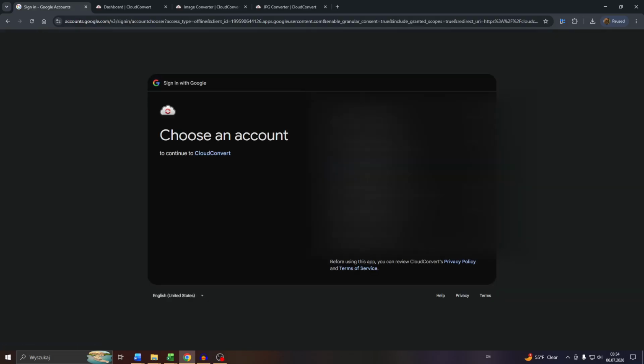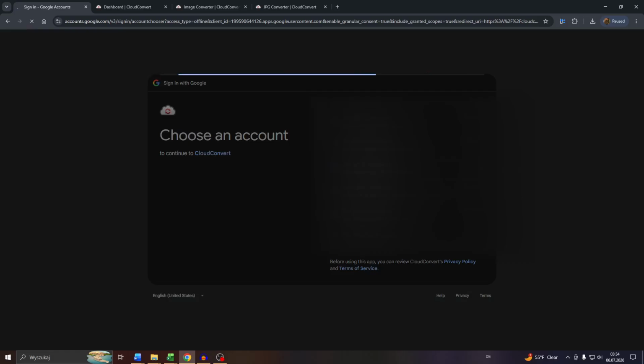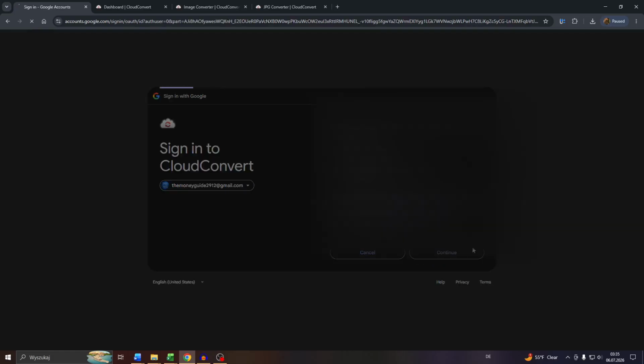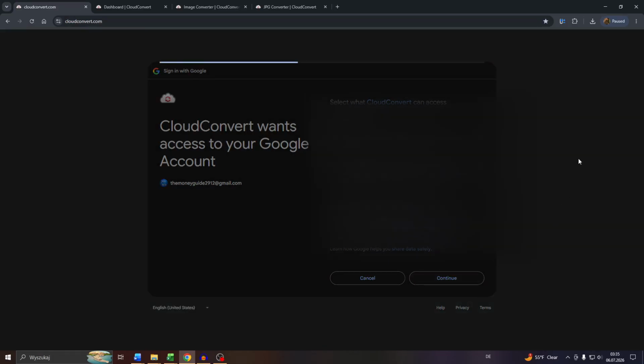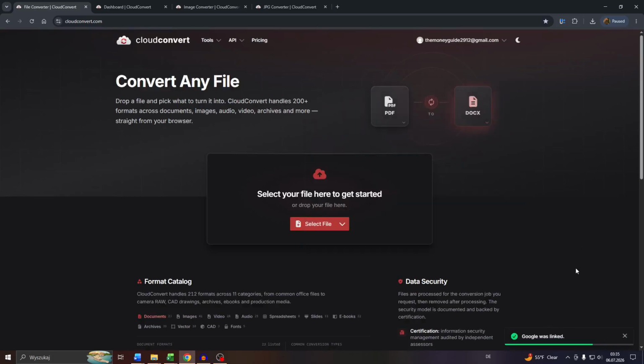And after that, choose the Google account you'd like to log in. Give the permission. Here, select all. You can select these here, for instance, and give the selected permissions. And once it's done, confirm by clicking into continue to connect or to link your Google account with CloudConvert.